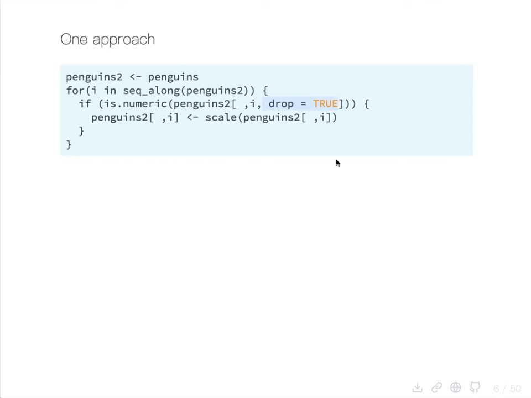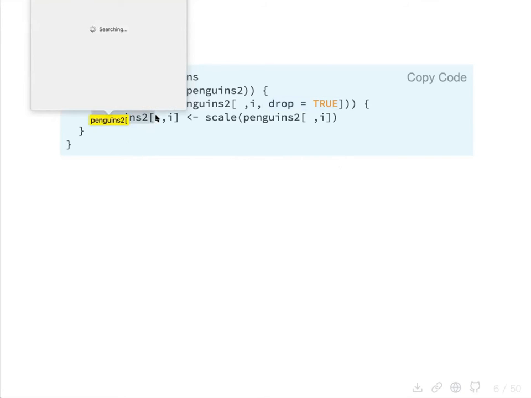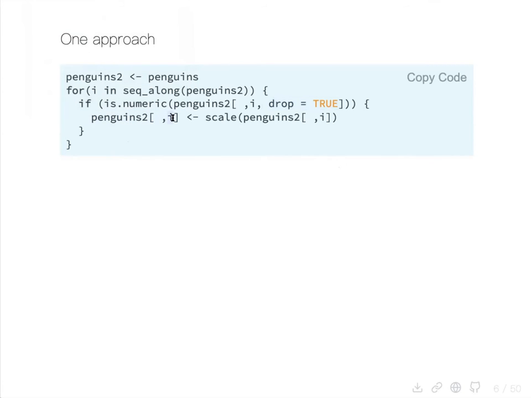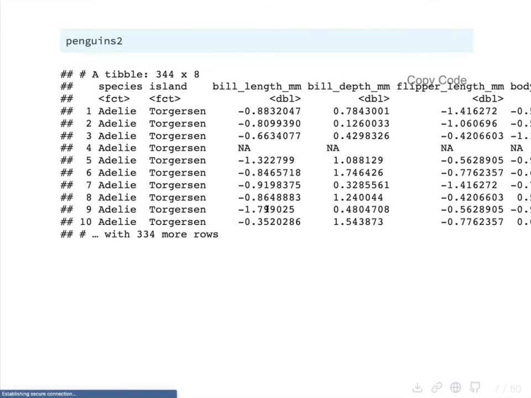Whereas a tibble would be data frame, data frame, data frame. Okay. So then within here, within this if, we're just saying penguins[, i], so for the ith column, which we know is numeric now because of this condition, just scale that ith column. So we're actually redefining that column as the scaled version of it. And so then it ends up looking like this. So you can see they're all centered around 0.